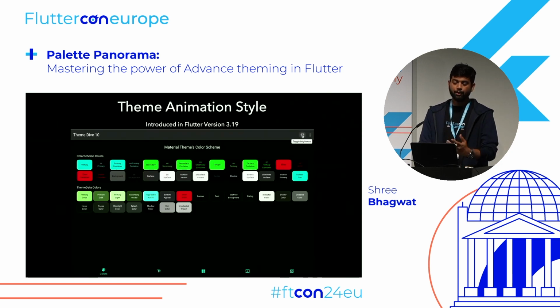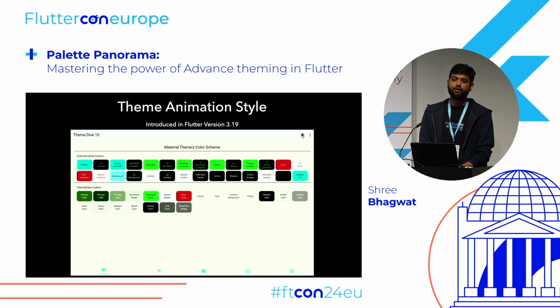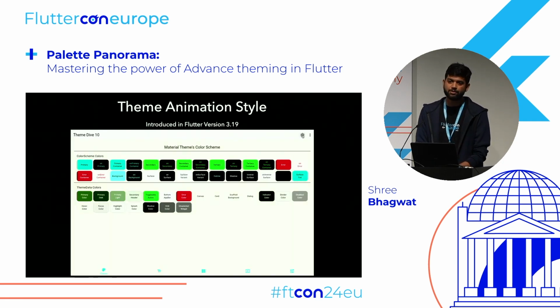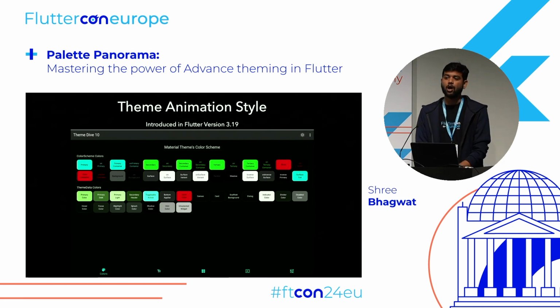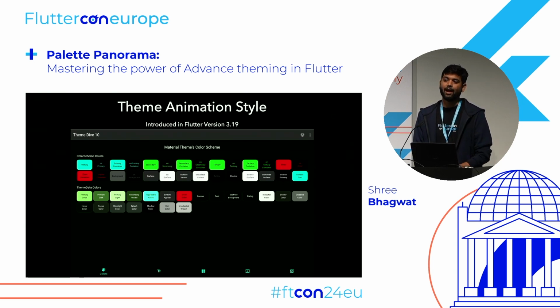Now, coming to the theme animation style. Previously, when we had different animations, or let's say different switches between themes, we were not able to control how the transition should be or what kind of transition we wanted. But now, after Flutter 3.19, we can also control the transition and the time duration it takes to transition from one theme to the other theme.